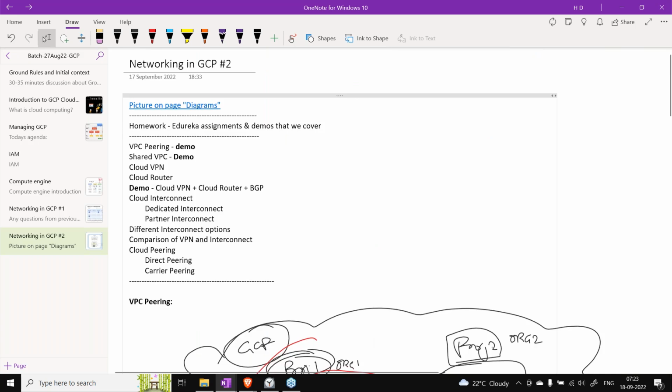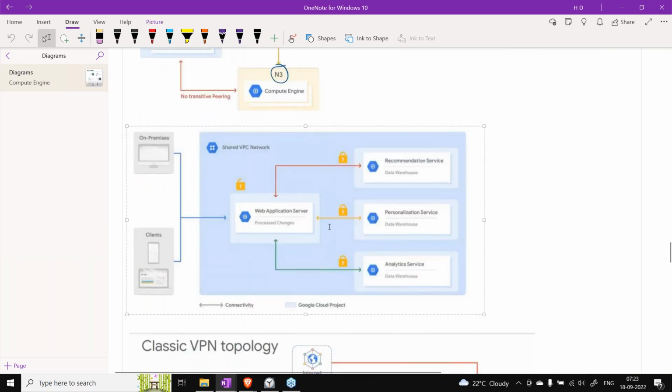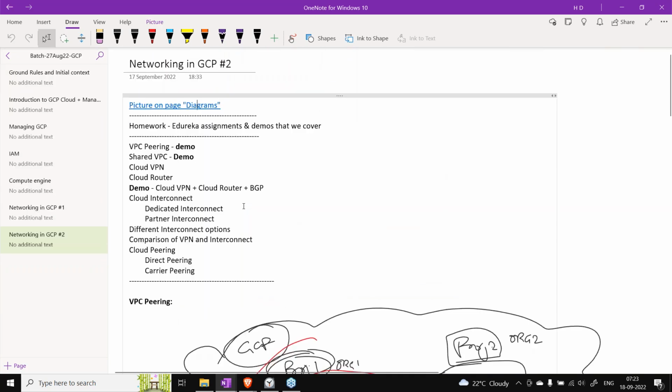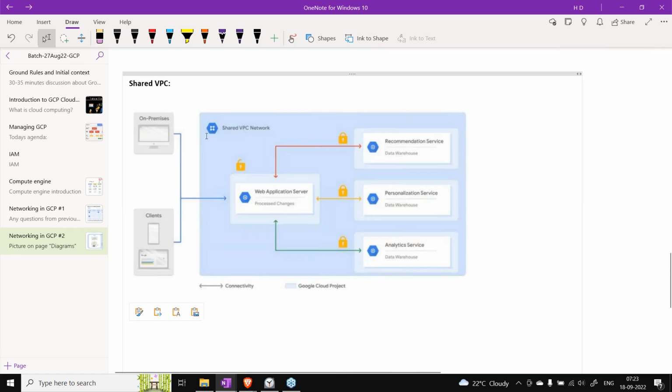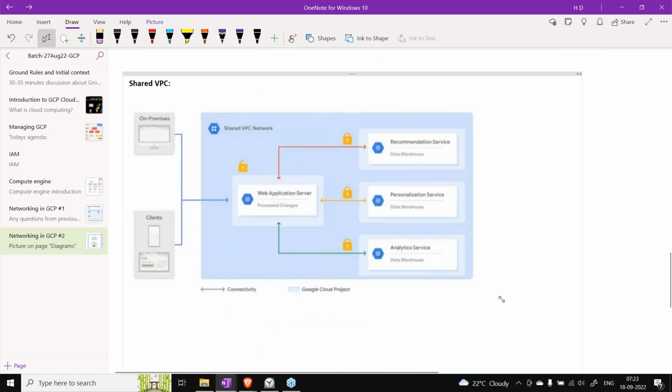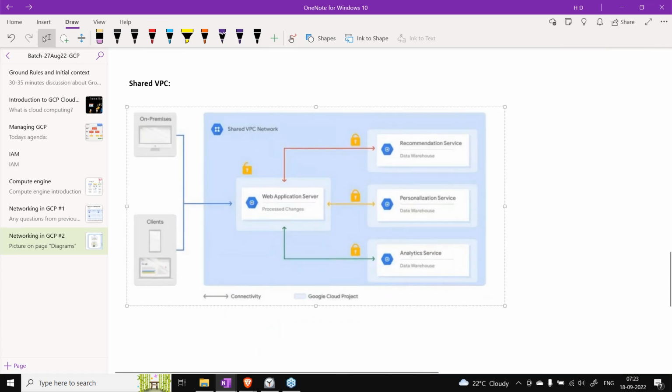Any questions on VPC peering, guys? Let me meanwhile get the diagram. Then we'll pause for a minute and let me check if you have any doubts on VPC peering.